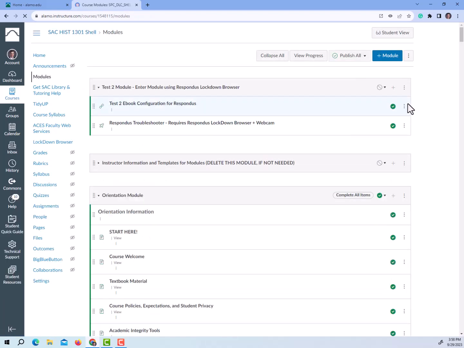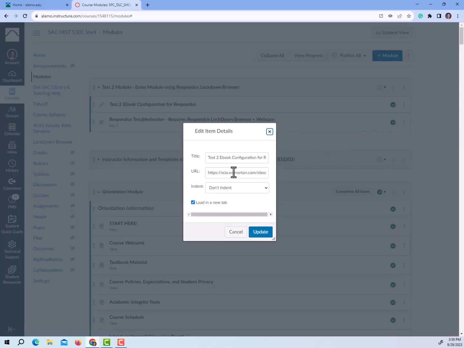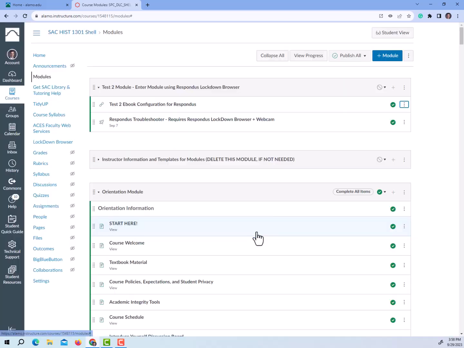And so what I did was I grabbed the, when you import the test configurations, that's the NCIE Norton Ebook configure button for your course, and they are textbook specific, so you'll need to do a different one for each textbook, but it's not course specific. And then I will just name it. I called this Test 2 module because I found out the hard way that the Test 1 module didn't have the ebook configuration working. So first, let me show you the Respondus Troubleshooter.